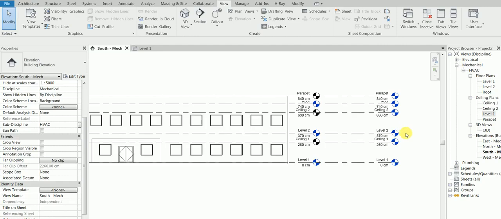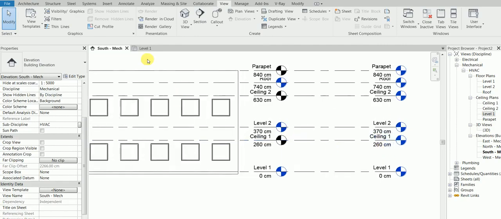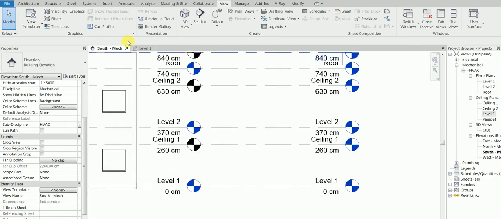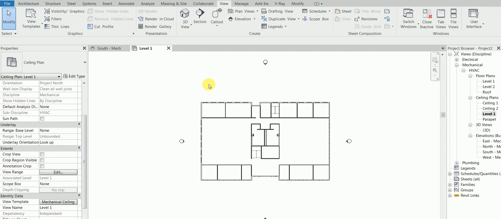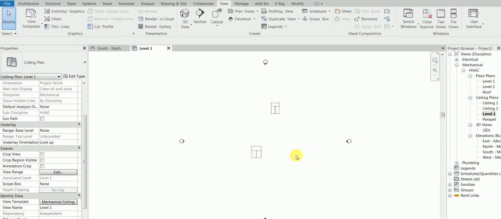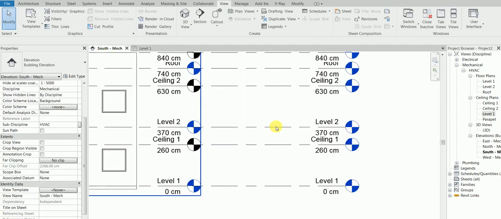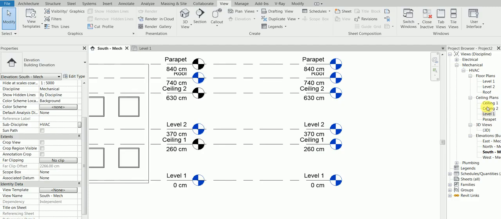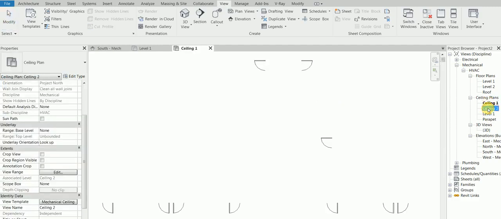Oh, sorry, 260. Sorry, this is my mistake. We need to go and see it. View range. Make it 260. Okay. Apply. We don't see anything. Okay. We need to see what's the story. Ceiling 1. Ceiling 2, blank screen.